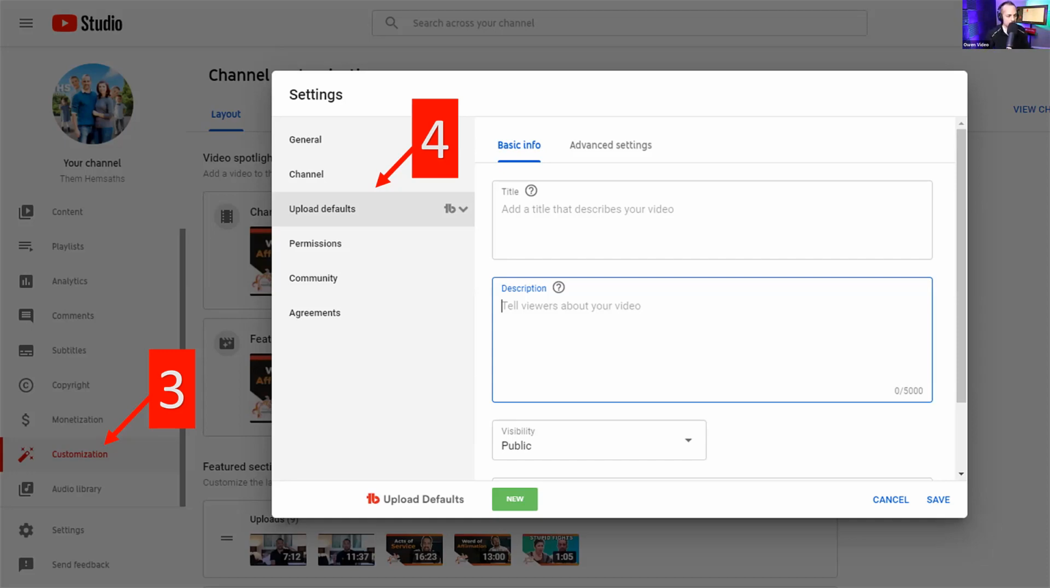Now, how do you know if it's working? Well, you'll see the TubeBuddy icon right here. YouTube without TubeBuddy gives you one upload default. So you still need to follow this process. Even if you can only do it once, you'll just have to make changes for individual silos.